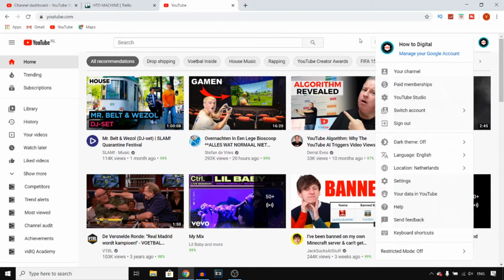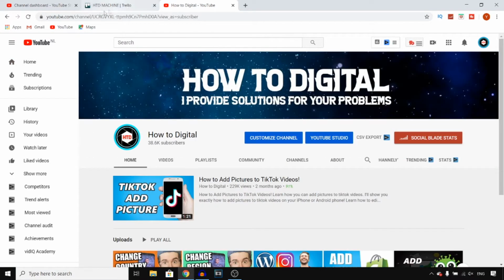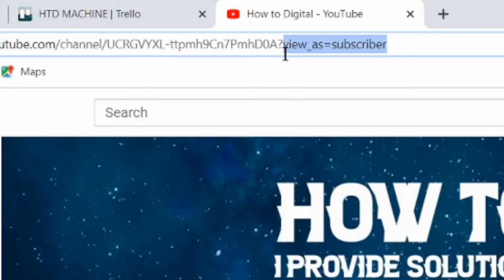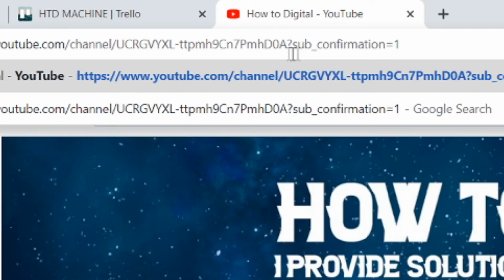So you want to go to YouTube and then click on your channel. So basically go to your own channel. Now, if you then take a look at the URL bar, you'll find your channel link, right? So you want to remove view as subscriber and you want to add sub_confirmation equal 1. So I'll just zoom in on this so that you guys can see what that looks like.